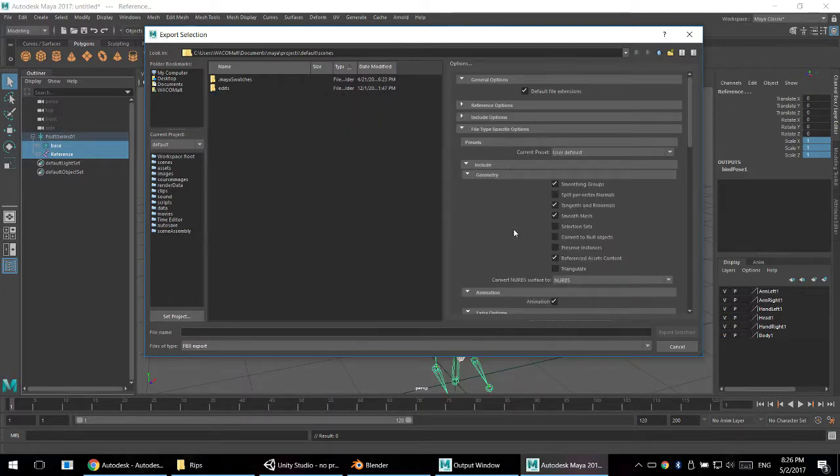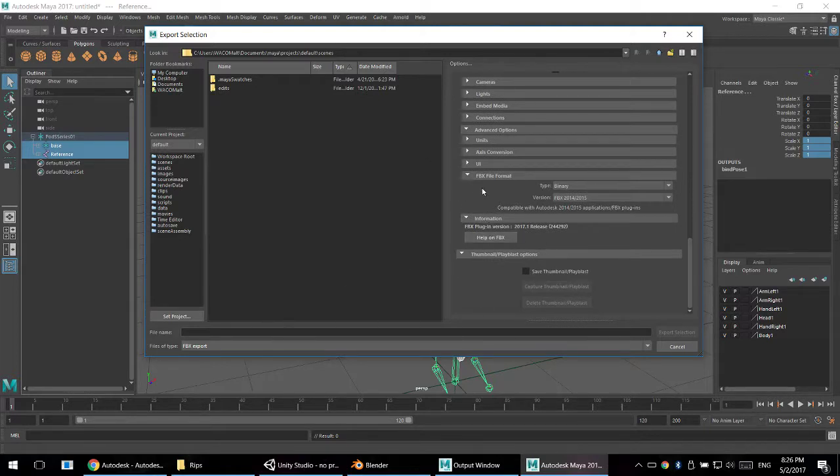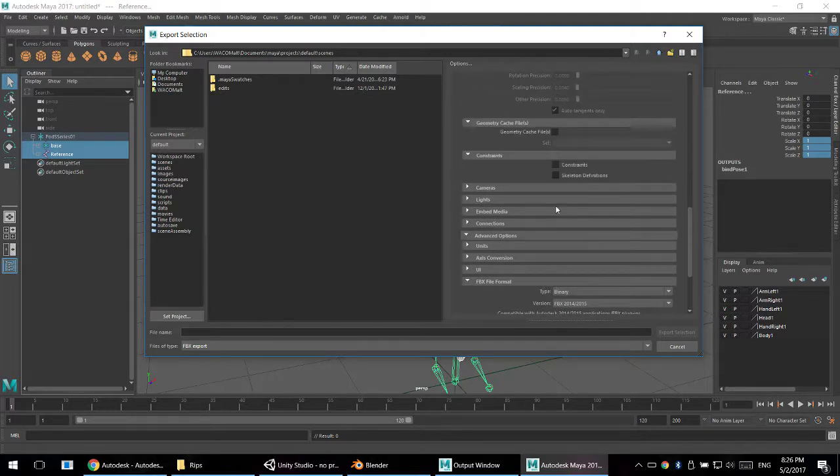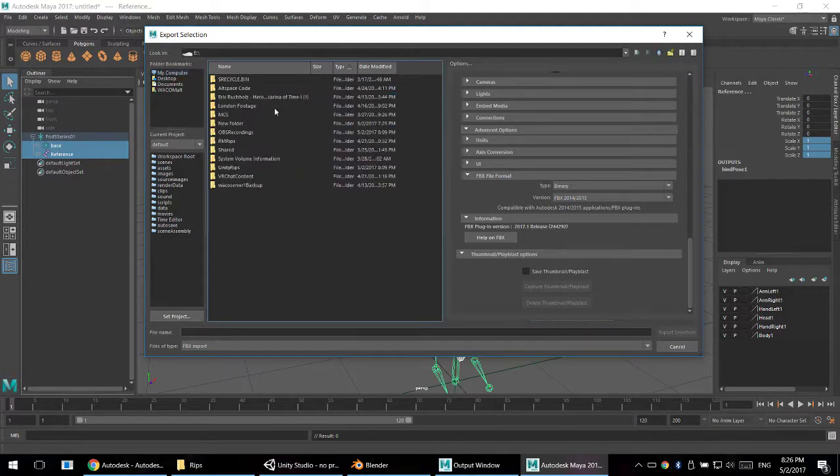And now where you change the version and the binary or ASCII stuff, that's down here, FBX file format, which I believe is under advanced. And you've got to switch it to binary FBX 2014-15. That's the version that, as far as I know, is the newest version that Blender can actually do. I've tried to do binary of the newest version and it still kicks it out. It says it's not a valid FBX file. So this should be a Blender compatible version of the file.